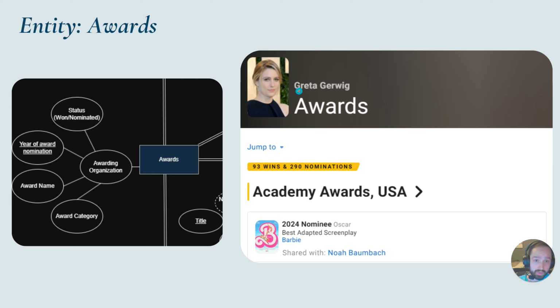So as you can see here, we have Greta Gerwig. She has her wins and nominations. And then here, for the Academy Awards USA, she was a nominee for an Oscar for Best Adapted Screenplay for the Barbie movie, right? So that kind of dives deep into those attributes there.